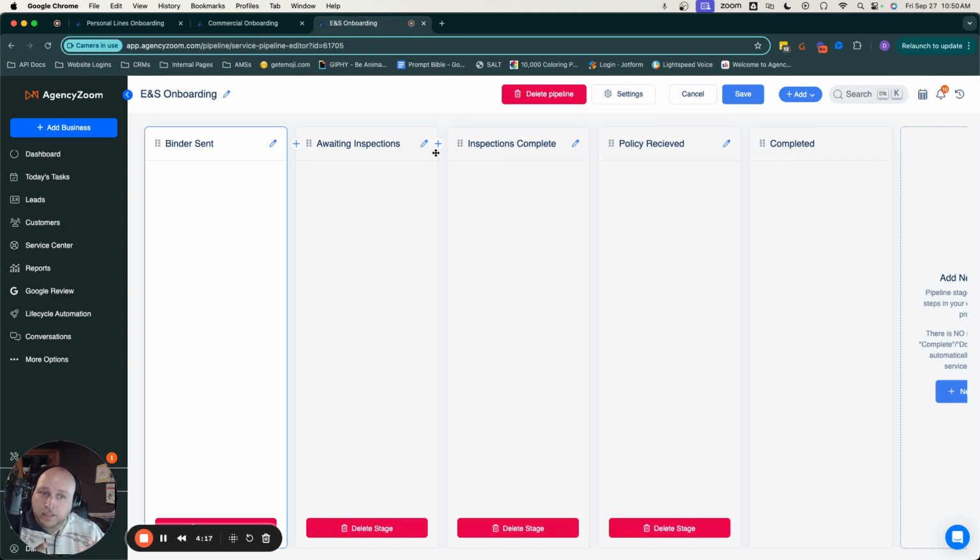And then last but not least, your E&S onboarding. Obviously, this is going to be significantly different than everything else, but I do still have this kind of compacted. And again, you can also add in some stages in here too, right? So I've got the binder sent stage. I've got awaiting inspections complete, policy received once you get that back from the broker. And then I would even add in some more stages here too, just like we did with the commercial stage, right? Here's your 180-day check-in. Here's your audit prep. Here's your document gathering for your renewal.